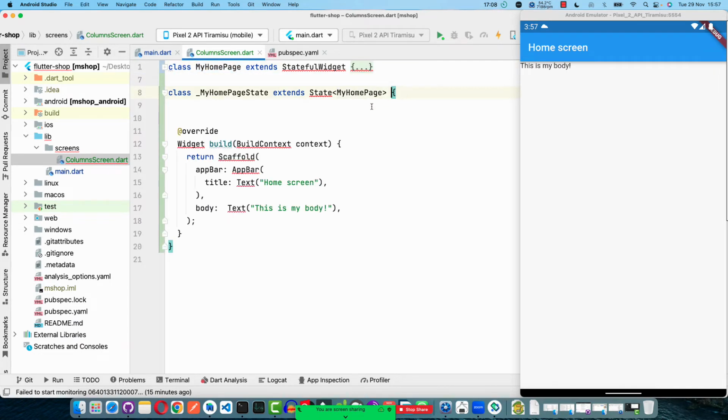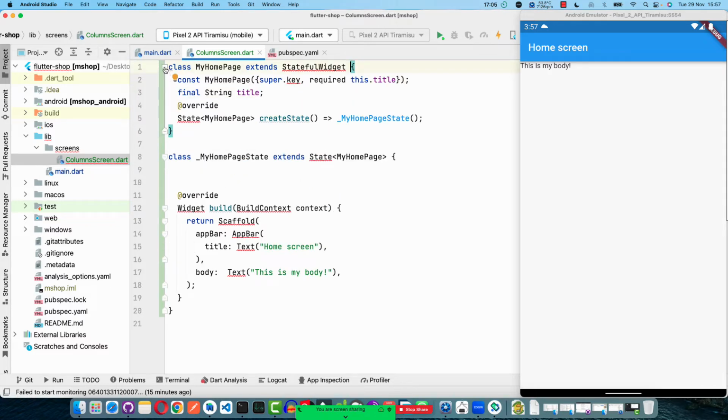Everywhere there is home page, I'm going to rename it to that particular screen, for example, column screen. So that's going to be my class, and I come and rename this one here, and this one here. You see it is extending the state, so I better rename this one here too. I'll show you a better way to do that. Beautiful. You'll still see errors.